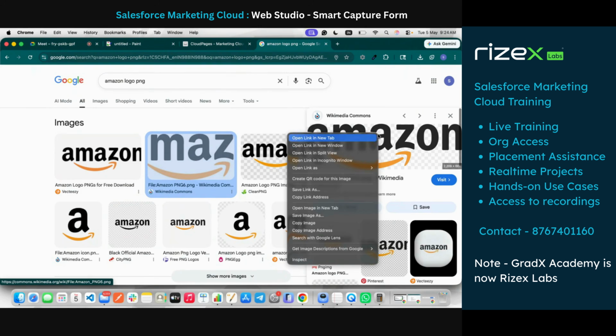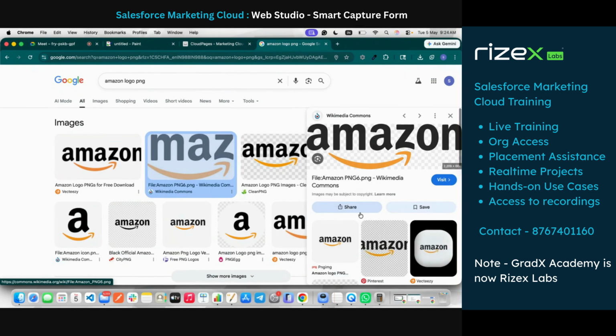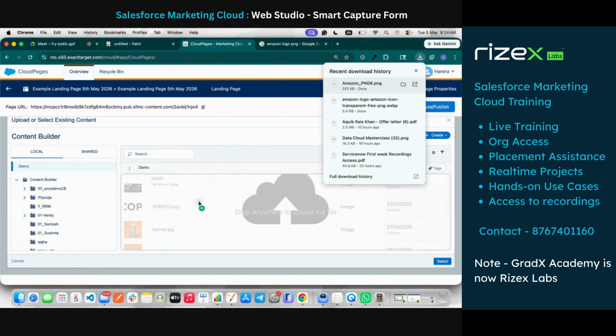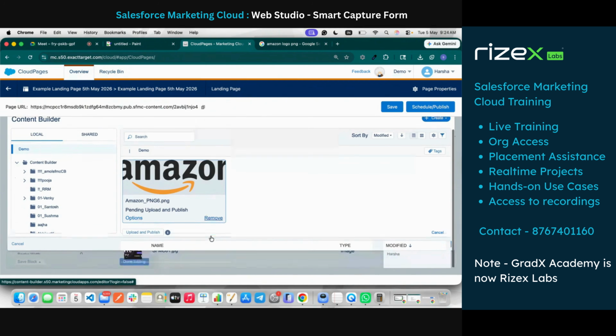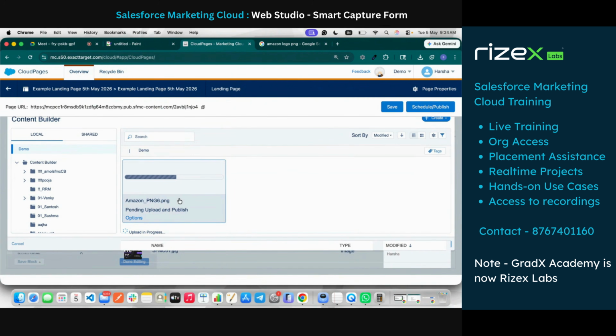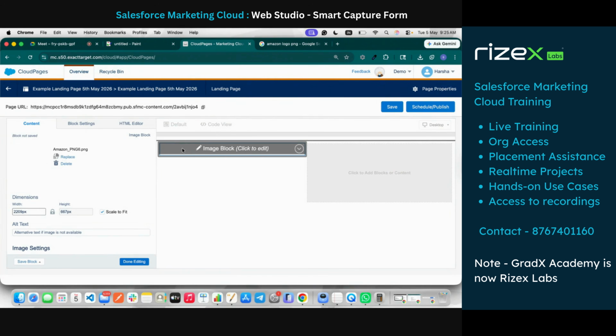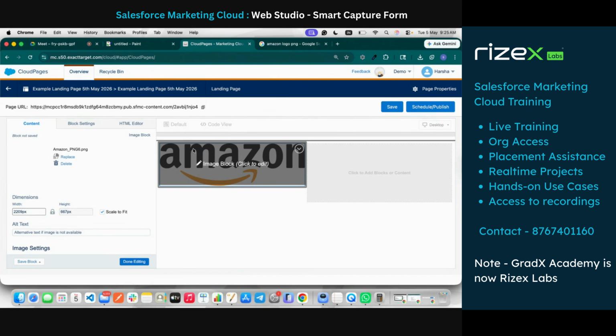Okay, I'll go with another logo. I'll save. Done. It will support because it is a PNG format. Okay, so perfect. I'll click on upload and publish. After clicking on upload and publish, the logo will get uploaded. Okay, now here I will see the logo.